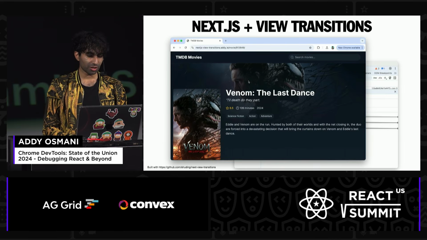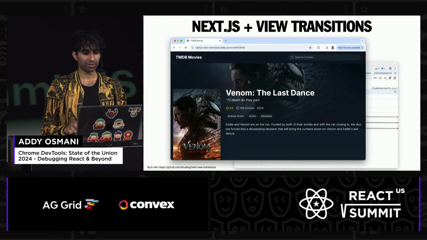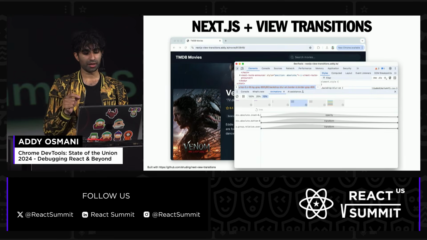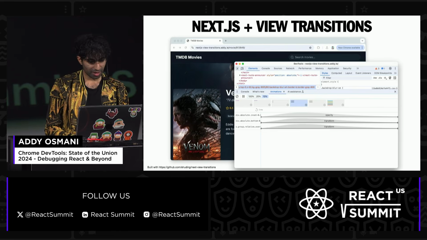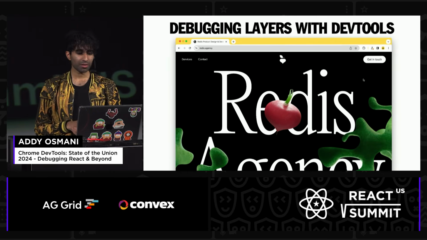Now, in the animation inspector, what I'm able to do is actually slow these down. I'm able to do things like make sure that these are replaying correctly. And it's just generally useful for View Transition debugging as well. So if you happen to be using View Transitions and Next, you can use this panel too.